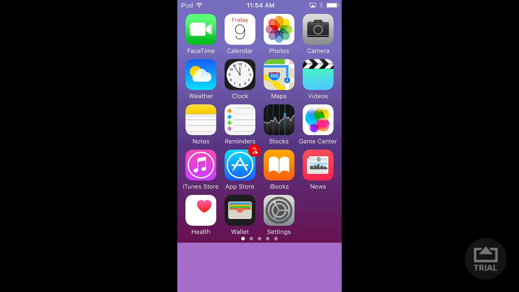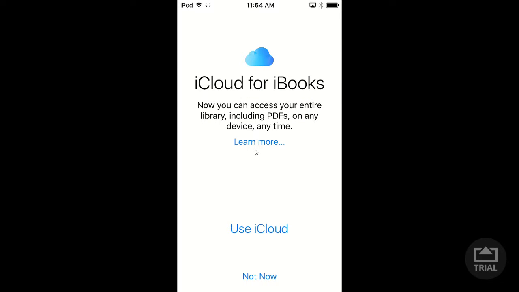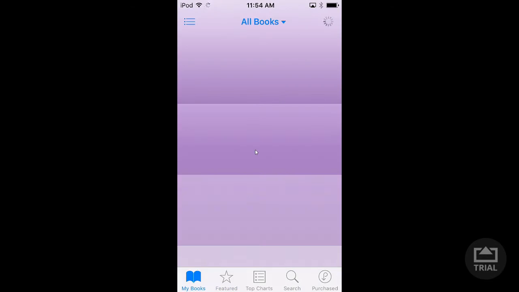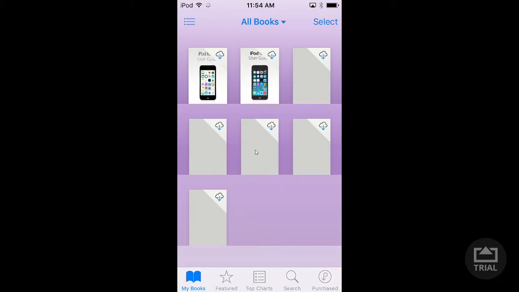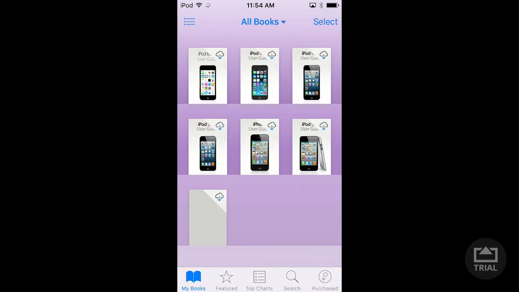Okay, we'll keep going. We've also got iBooks. I believe I've got a book on here. I've basically got manuals here, so I might show you the manual. You can use iCloud. I think we've read a book on iCloud before. See, I've got iPod Touch user guides and iPhone user guides and whatnot.